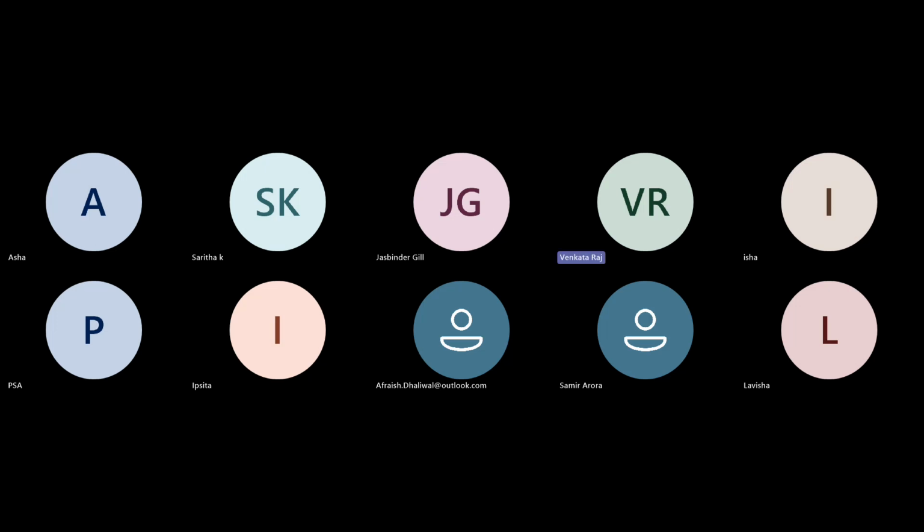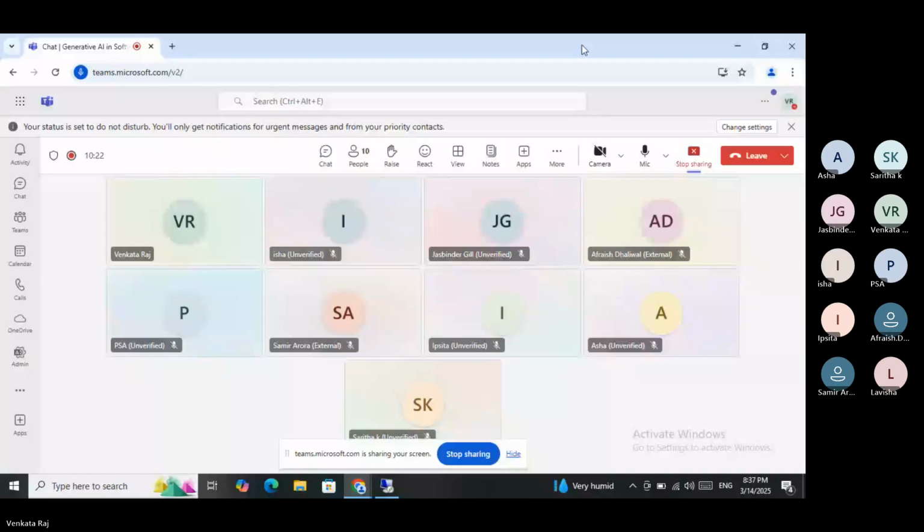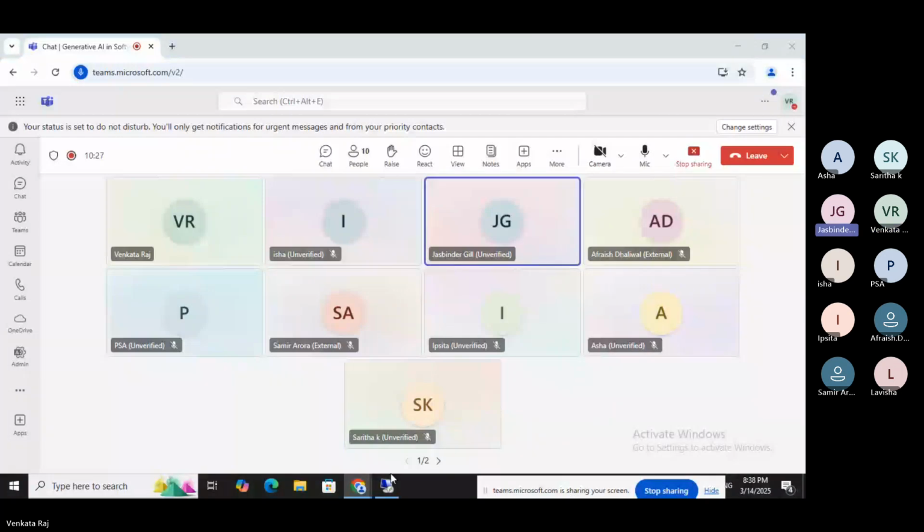So I'll take it as a no. Let me start sharing my screen. We'll proceed with today's session, everyone. Hope my screen is visible to all of you. Can all of you see my screen? Can anyone confirm? Yes, visible.